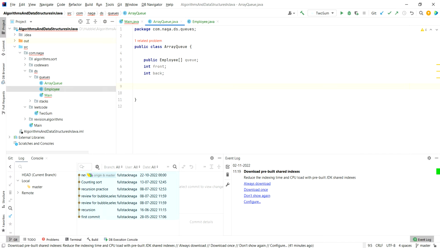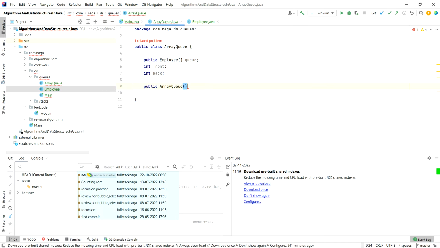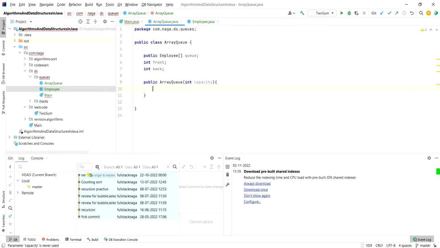Whenever we are using arrays, we need to initialize with the size. So for that I am creating an array queue constructor to initialize the size of the array. So I am taking an argument constructor here. So let me initialize the size of the array. Employee array with size capacity. So our queue is now created.